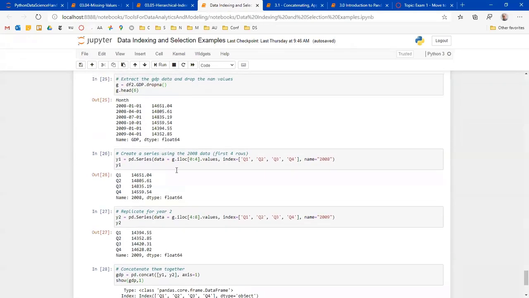Yeah, so here, if you look at what we did for 08, right? What did I do for 08? I took a slice of 4 values. I then extracted the numpy value. So I need to do that for all 5 years. The only thing that changes is what slice I take.